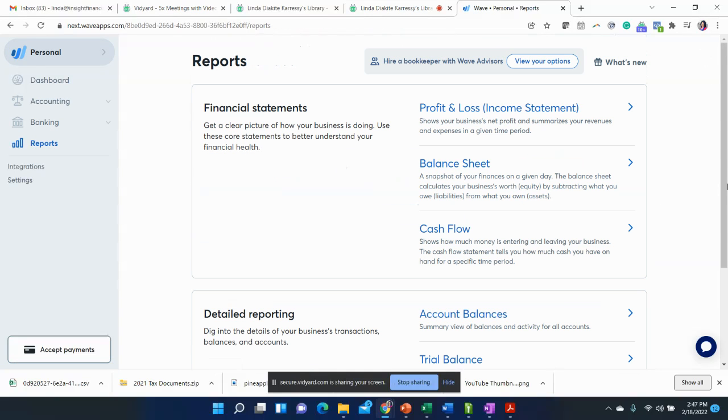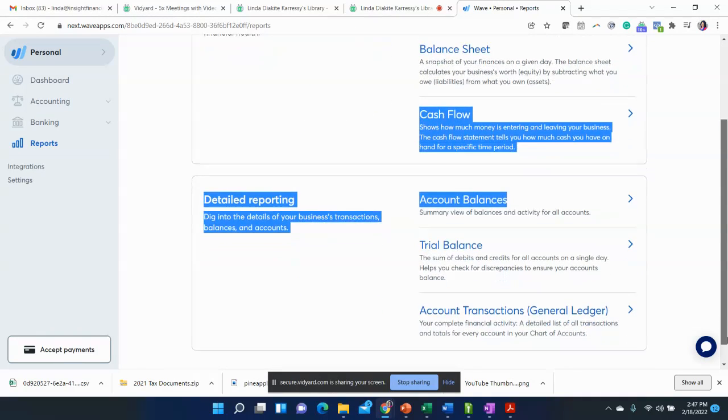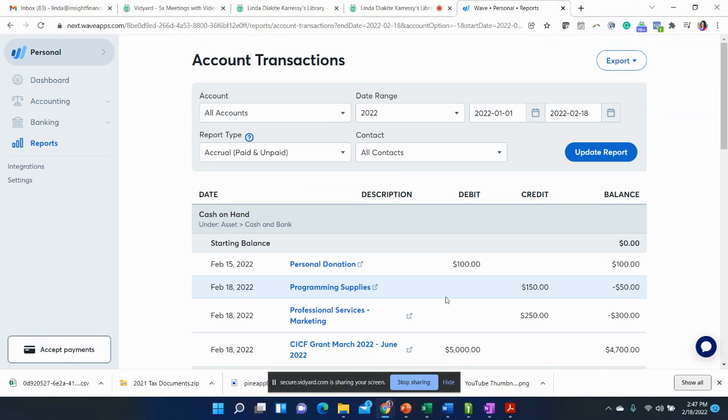So let's go back to the report. You can look at account balances, the trial balance, and I also recommend looking at the general ledger once in a while, just going through the transactions, looking to see what's coming through. It's just another report where you can get more familiar with the finances.